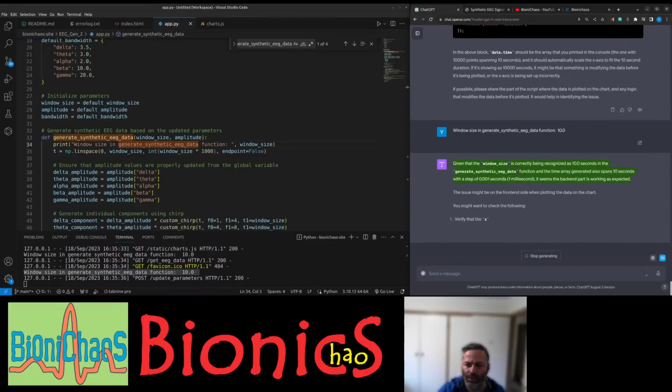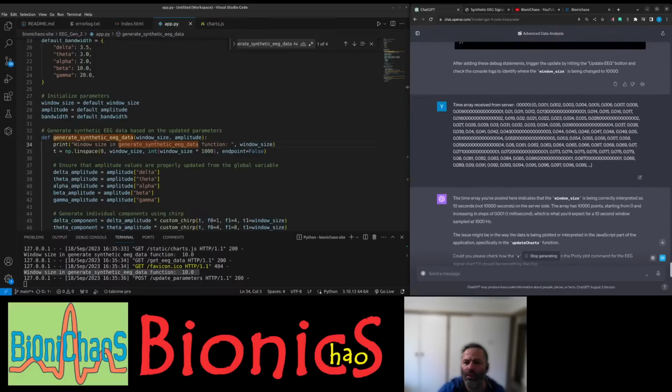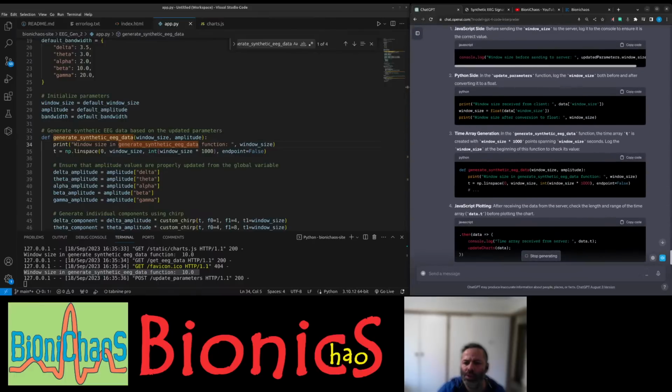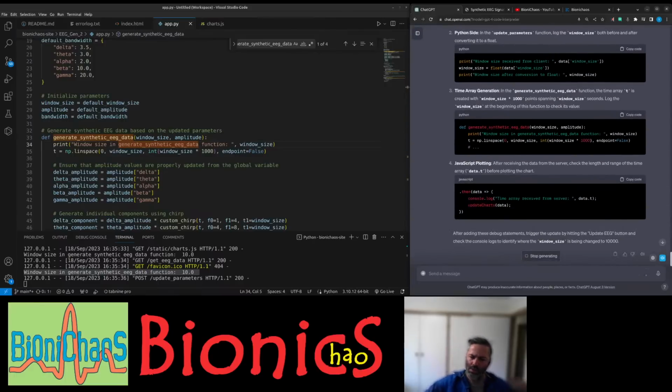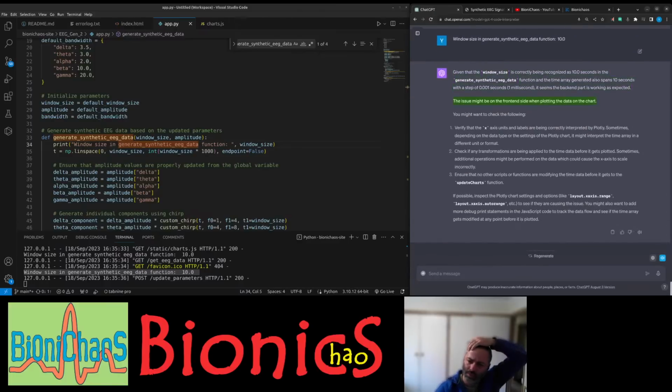Given that the window_size is correctly being recognized as 10.0 seconds in the generate_synthetic_eeg_data function, and the time array generated also spans 10 seconds with a step of 0.001 seconds, 1 millisecond, it seems the backend part is working as expected. The issue might be on the front end side when plotting the data on the chart.